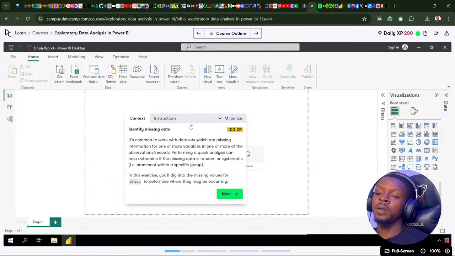It says it is common to work with data sets which are missing information from one or more variables in one or more of the observational records. So performing a quick analysis can help determine if the missing data is random or systematic, prominent within a specific group. So in this exercise, you dig into the missing values for price, to determine where they may be occurring.